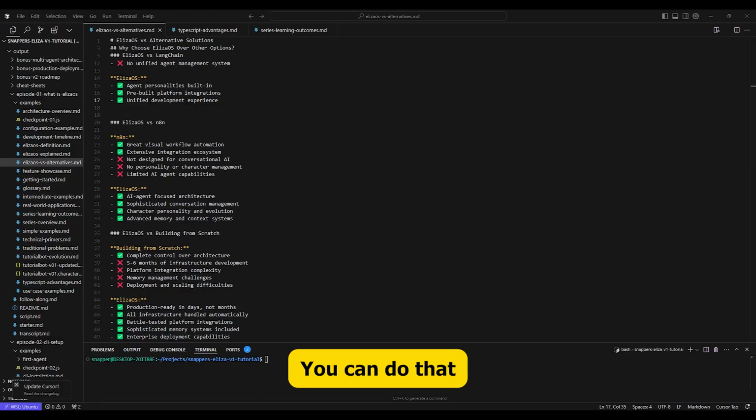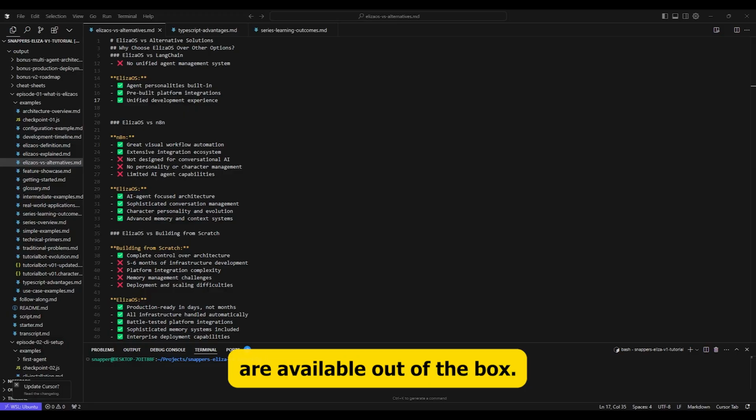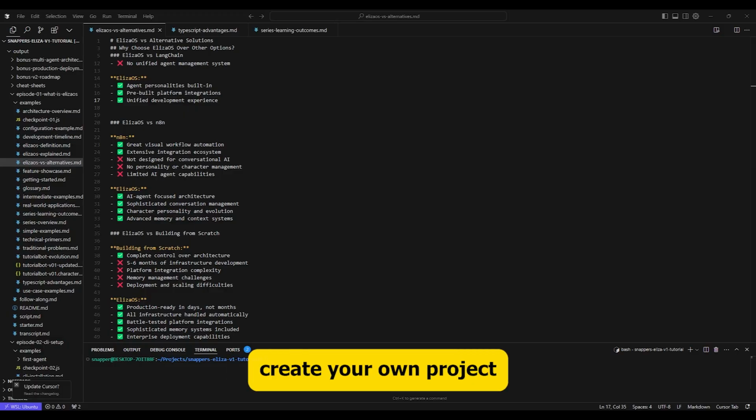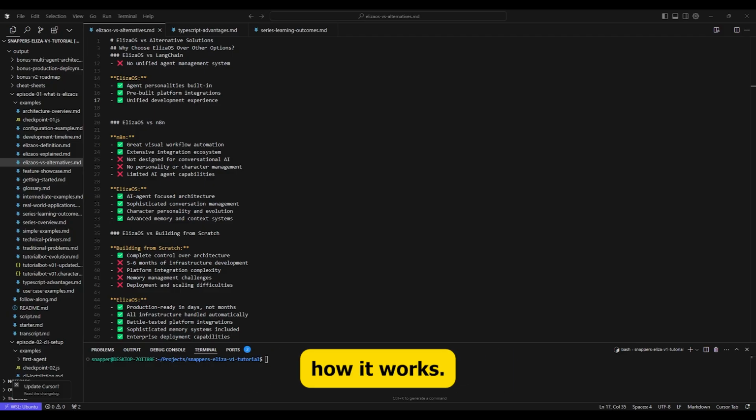Using Eliza OS, you can do that a lot quicker. So all of those features are available out of the box, so you can just create your own project as a plugin and access these features and then set up and have a working AI agent within a week. So that's what you'll see through the rest of this episode. We'll build out an AI agent using Eliza OS, and we'll show you how it works.